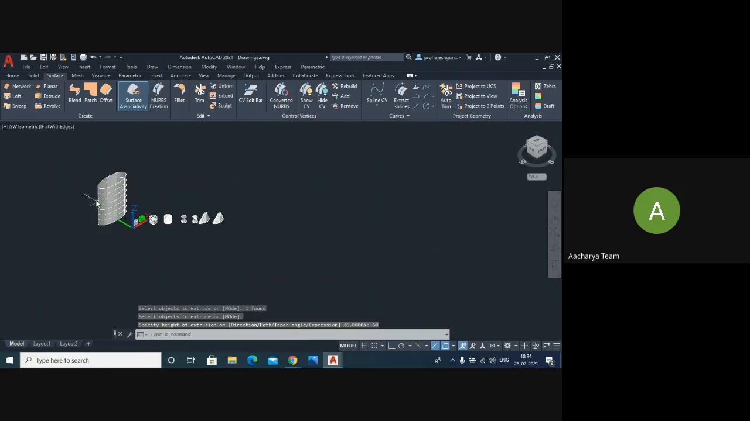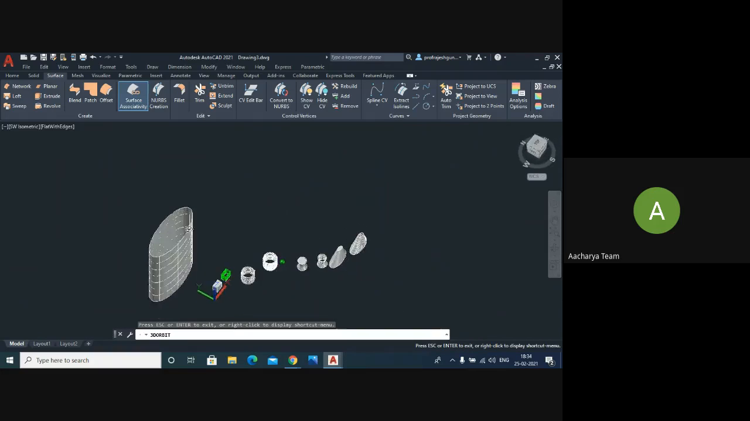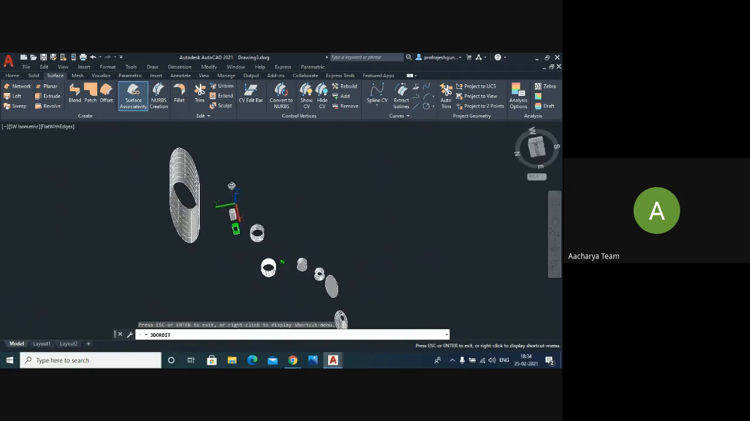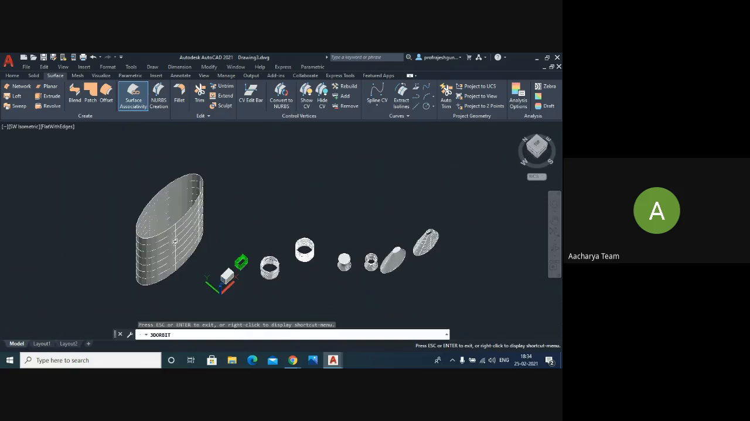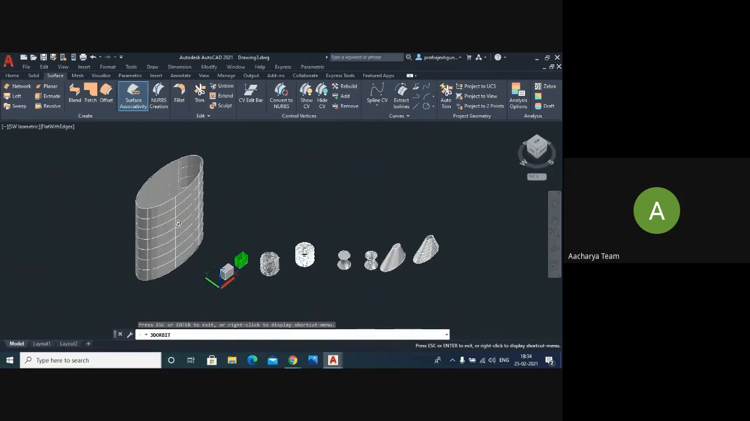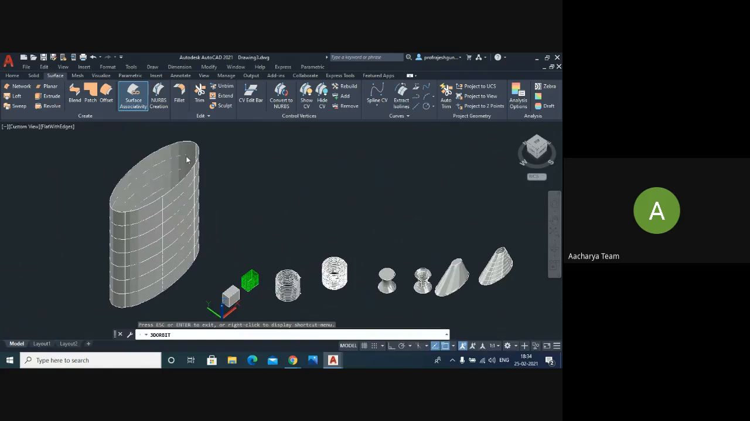What I have done now, simply I have created an ellipse and I used the extrude command. Okay, is there any doubt here up to here? Using ellipse and then extrude. Okay, so now I will do one thing.